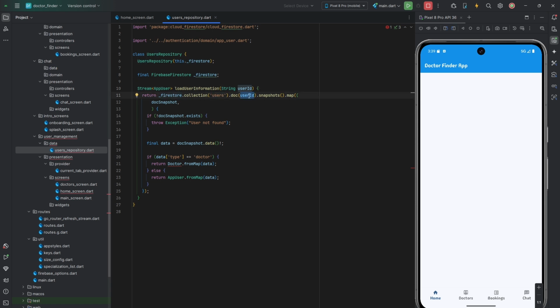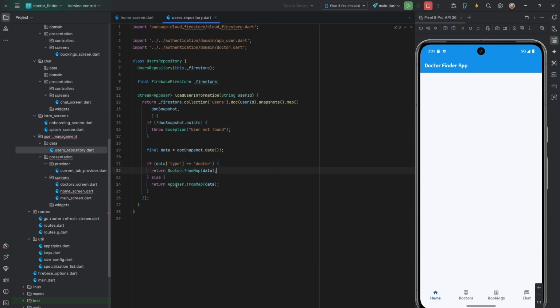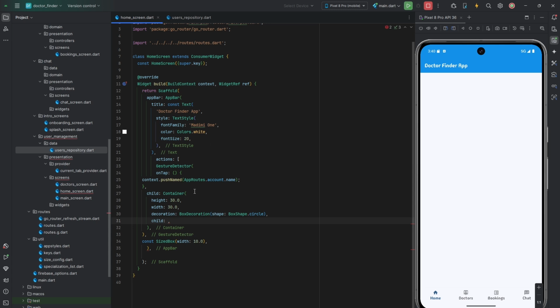So remember the information was saved under each user ID. Okay. And then you are going to get that information. We are also going to check if the user is a doctor. We return Doctor.fromMap. Okay. Else we return AppUser.fromMap. We can now go back to home.